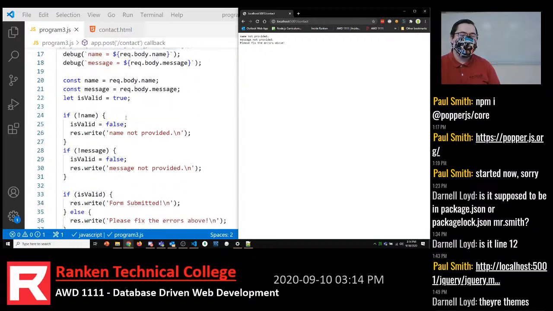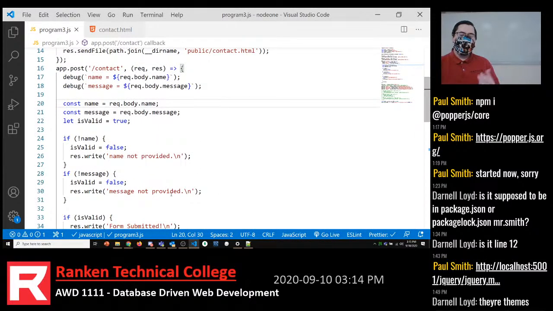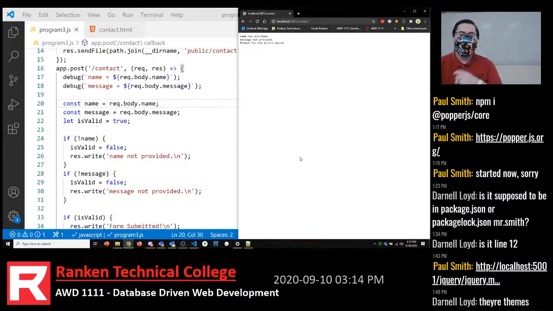So we've got this set up here, right? So yes, one problem is it's going to another page, right? That is one problem. What else?